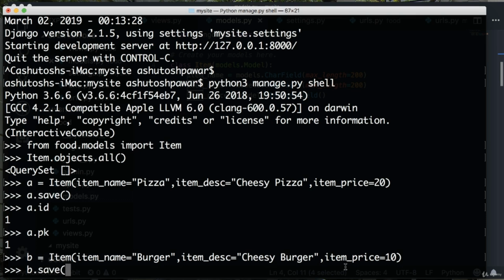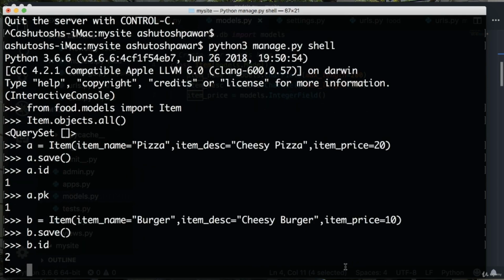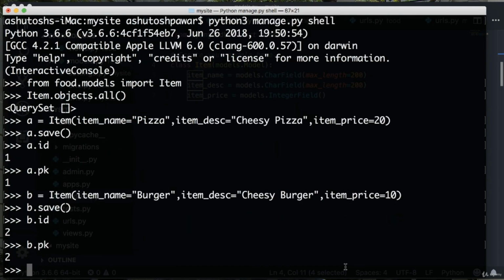So that's going to be b.save, hit enter, and now if you do b.id or b.pk, as you can see, the ID of that is going to be 2. That is because this is going to be the second item which we have added to the items table.